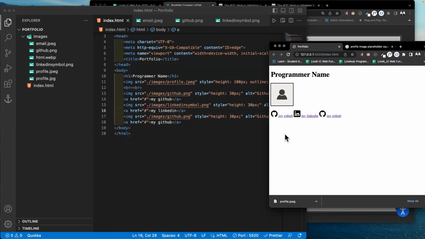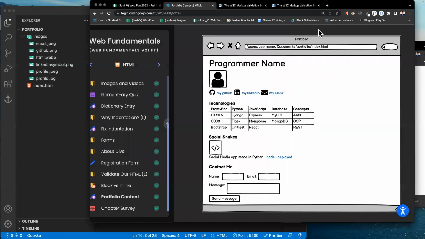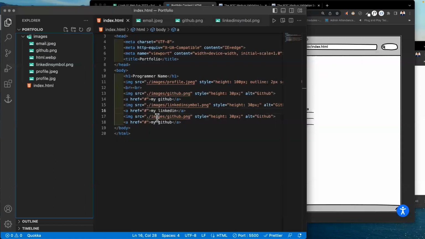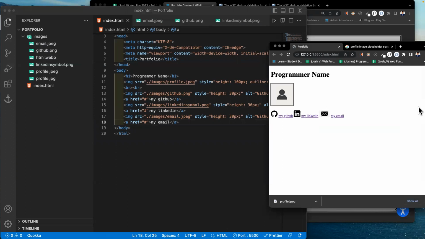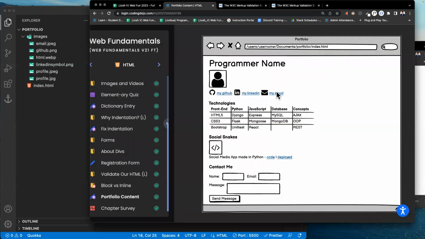I also want to change the third GitHub image to be the email one, and it should say my email. So I'll do that now. /images email. And then I'll switch this to say my email. There we go. Okay, so now we have this top portion done. We're about a quarter way done.